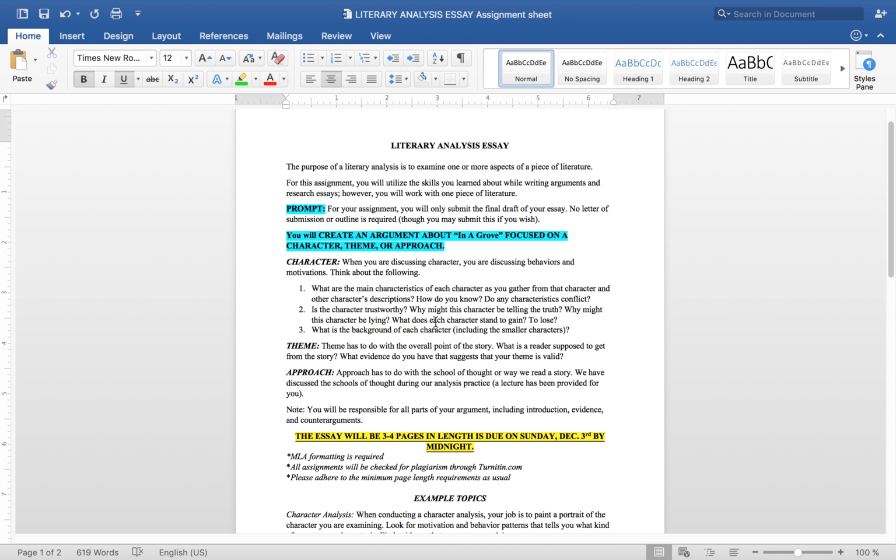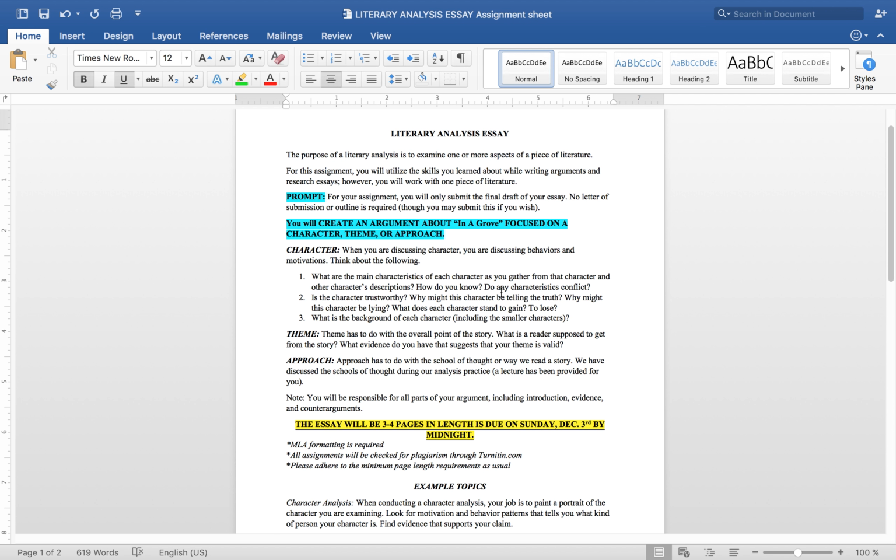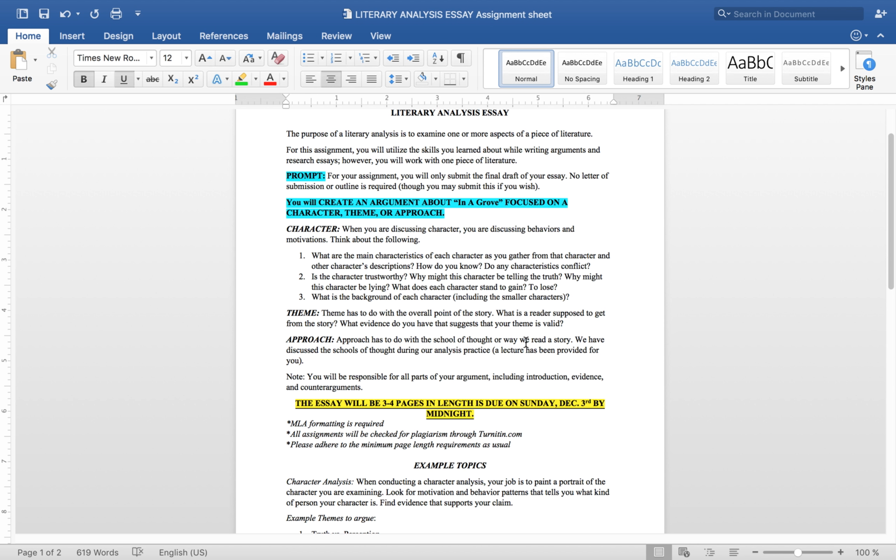So we have 7 different perspectives from 7 different characters. And so we've been trying to figure out as we read, using character and motivation and all these other literary elements, exactly who is telling the truth. And that may not even be the main point of the story, actually. So what you're going to be doing is, in a literary analysis essay, you really examine one or more aspects or pieces of the literature.